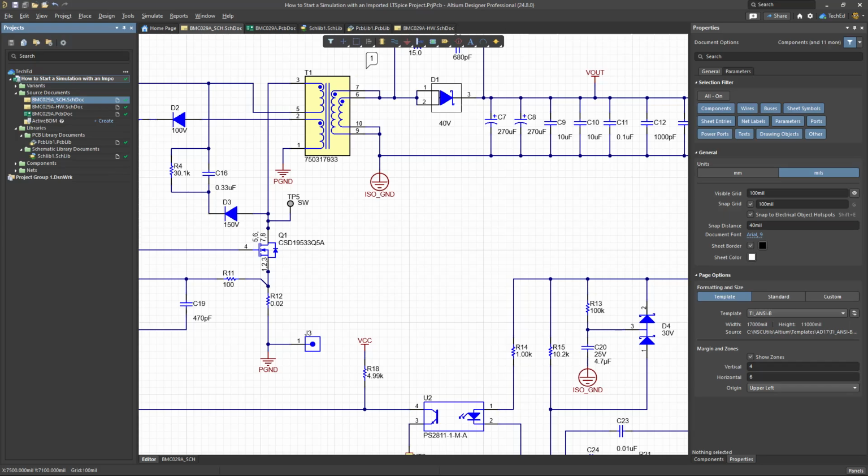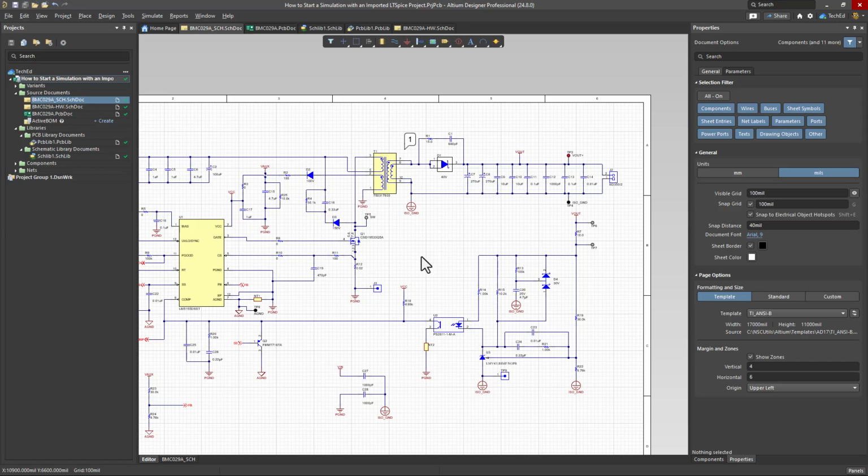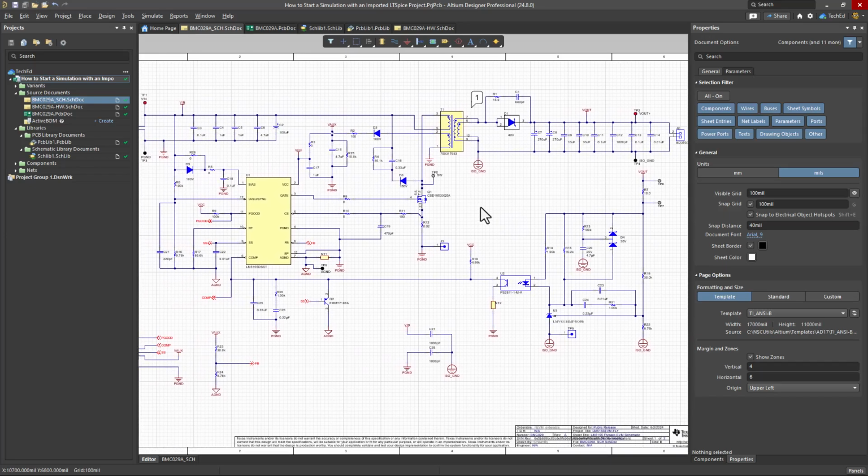Hello, in this video I'll show you how to understand the Altium file system and how to properly set up your project files so you can not run into issues down the road when first getting started with Altium Designer.